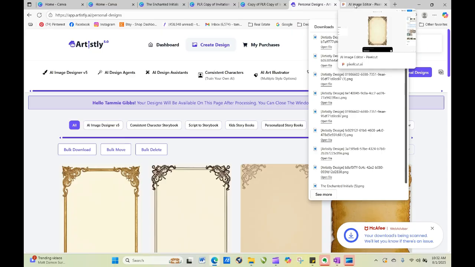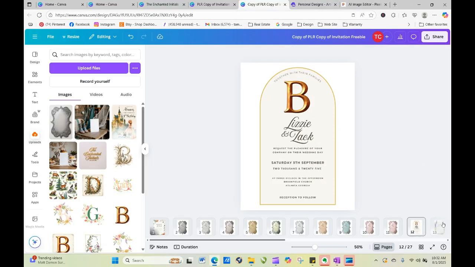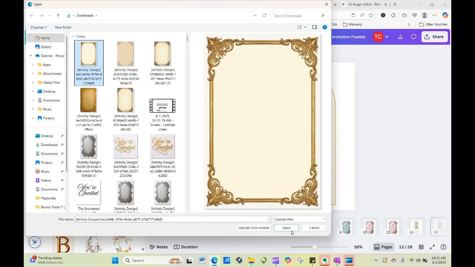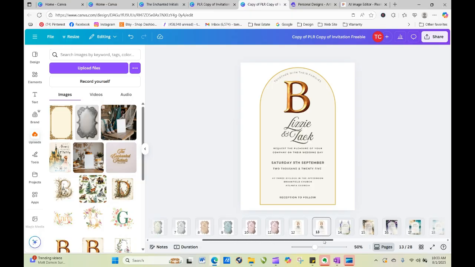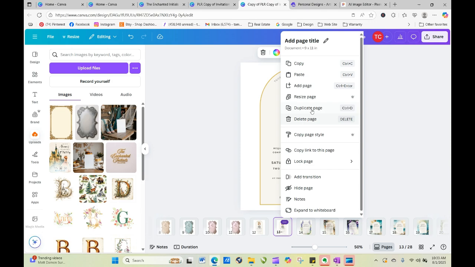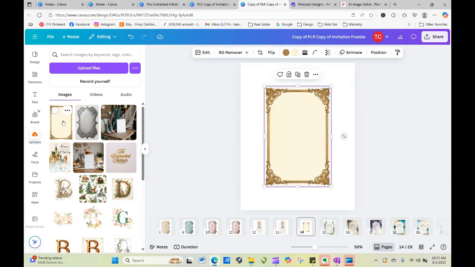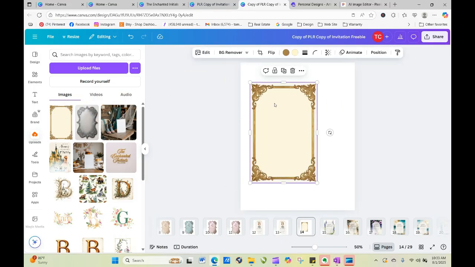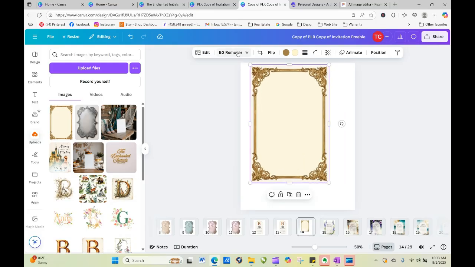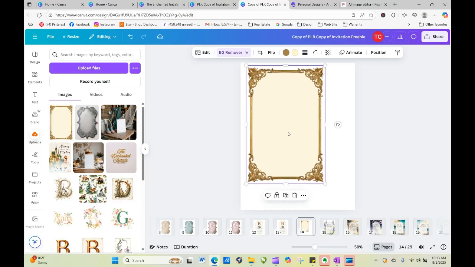Okay, so now we're going to download that one. And then we're going to take it into Canva. I'm going to duplicate this page. And we're going to upload that one. Open. Okay, and then I'm going to actually add a page. Okay, so let's drag, no, too big. So we're going to actually try to remove that background. Okay, so we've removed that background.